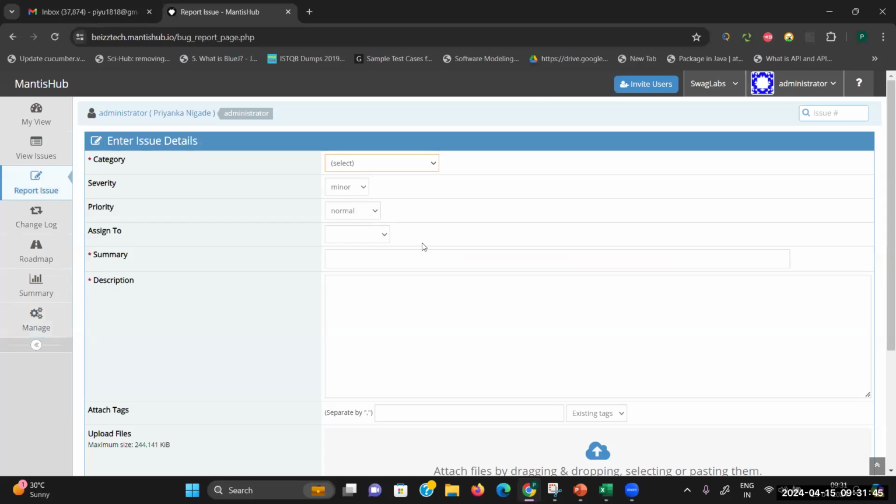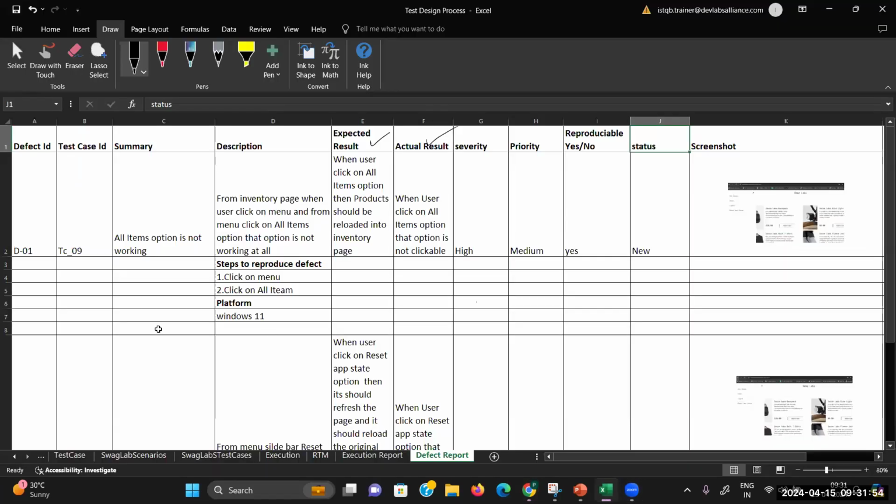When you click, it simply navigates to this template. And see, guys, this is the template where you can log your defect. Currently, what have we noticed in the Excel? How many parameters are important here? We should have defect ID, test case ID, summary, description. Under description, you can mention expected and actual result, right? Severity, priority, reproducible yes or no, status, and somewhere we can do some attachment too, like your screenshots. So these are the fields that should be in the template.